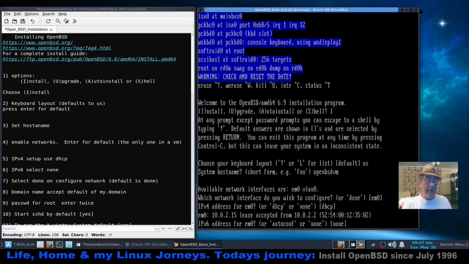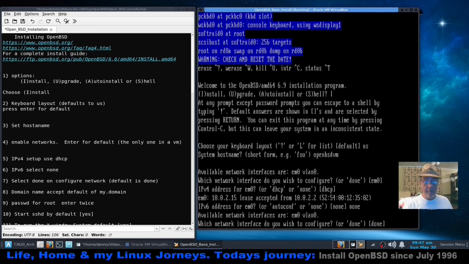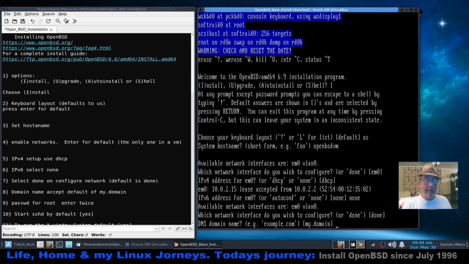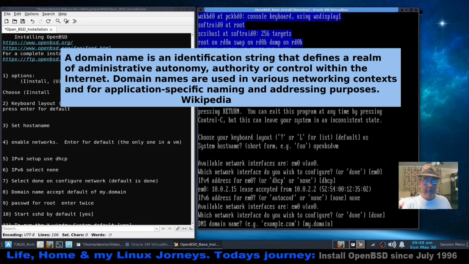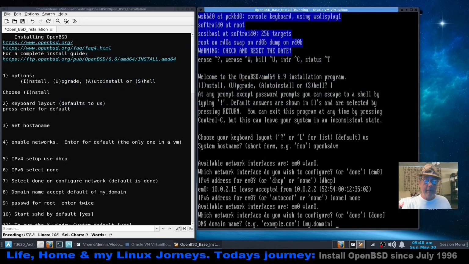Do I want to do IPv6? I'm going to say no, although it defaulted to none. Which network interface do you wish to configure? I just did, so I'm done. Now I need a domain name, and it's going to select my default domain, and that's perfectly fine, especially in a VM. Now, if you're setting this up on hardware, this would be one option that you would probably want to make your own domain name.